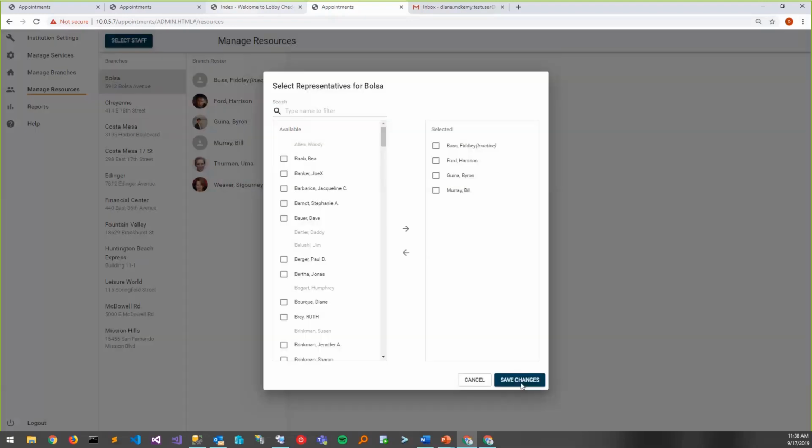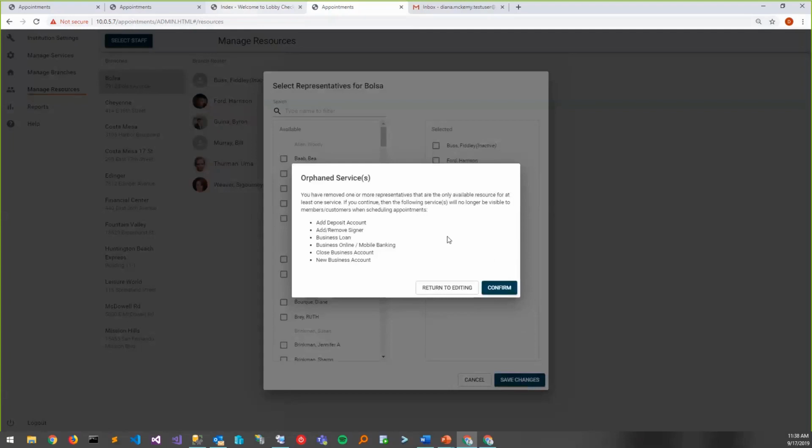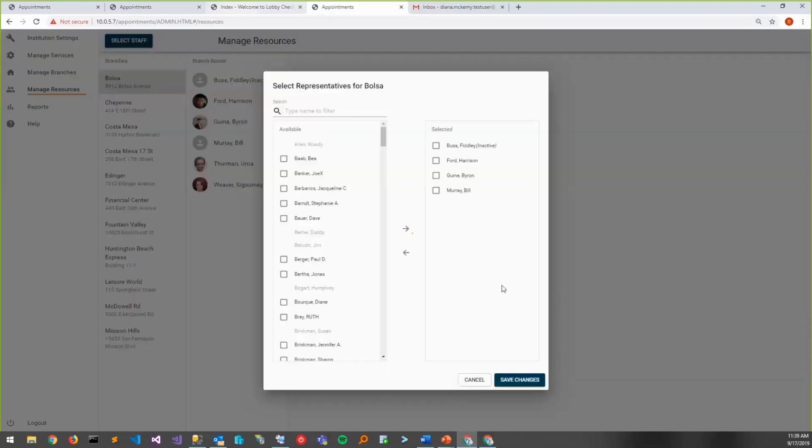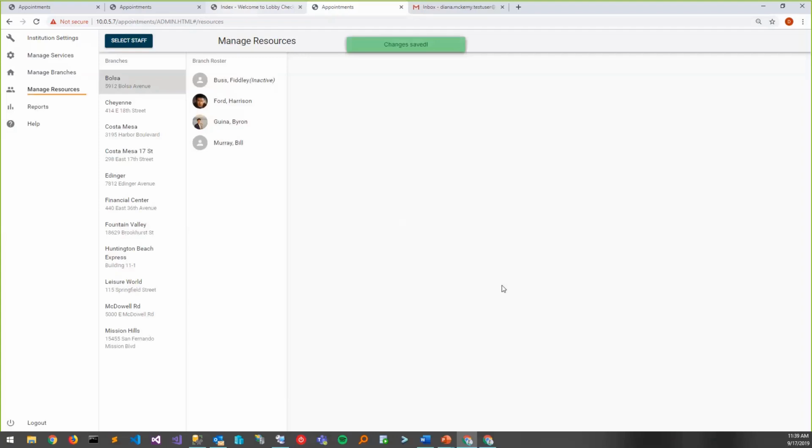We save the changes. When we do that, it tells us that a number of services that this branch is signed up to accept appointments on now have no resources assigned to them. So this would be a confirmation message to the admin configuring this to go figure out how to handle those types of appointments, whether by removing them from the appointment options, assigning them to available resources, or adding another resource. So we go in and confirm. That really was how we go about assigning resources to service appointments.